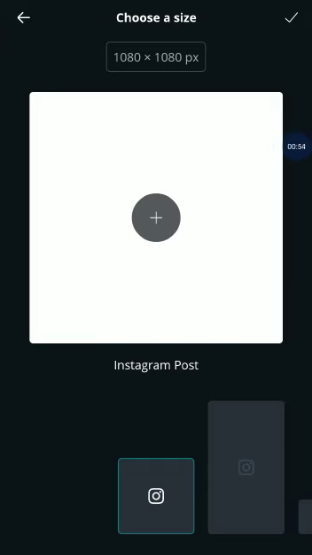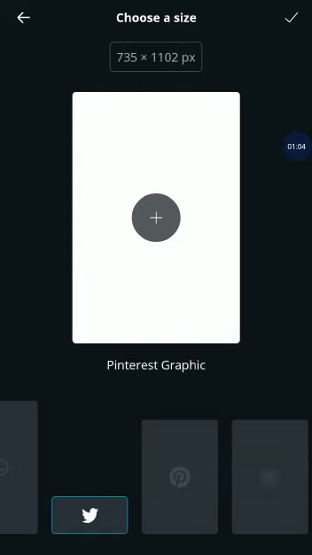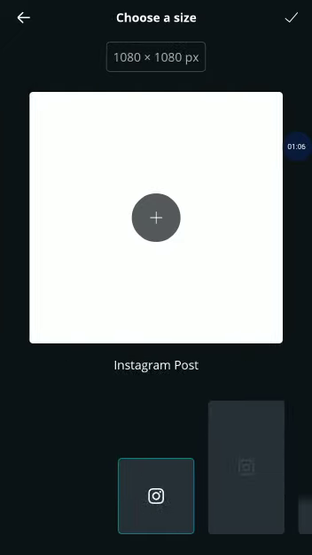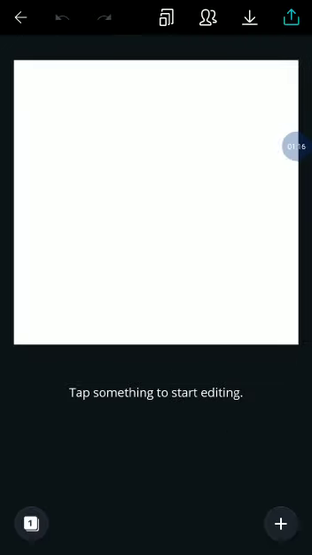After that, they ask you to choose a size. You can choose Instagram poster, Facebook cover, whichever size you want. So we are taking from Instagram post. Click on the plus sign or this right sign. Now this is how it appears. It says tap something to start editing. Tap on the plus button below.